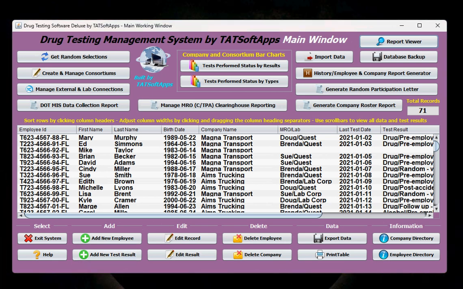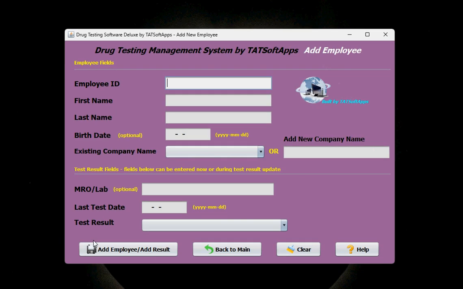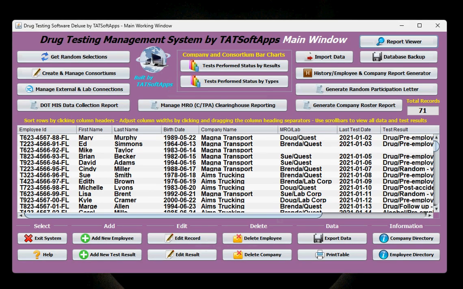You have two ways to do it. You could add the new employee each time manually, which we discussed in the previous video, or if you like working with comma separated files, you can do it super quick with the import data button. And you can do a mixture of both.